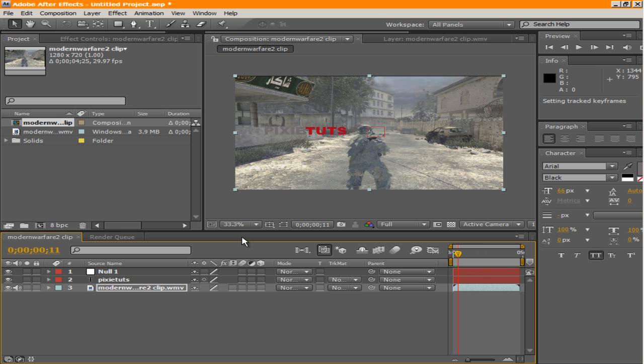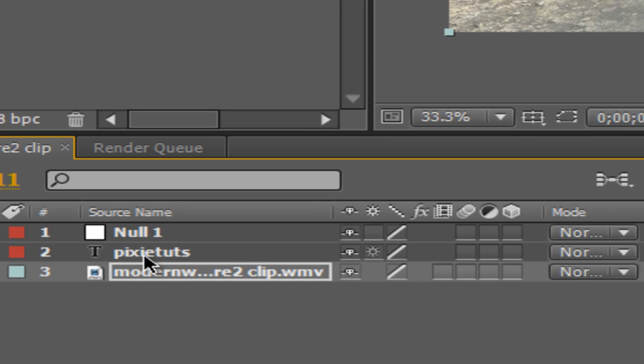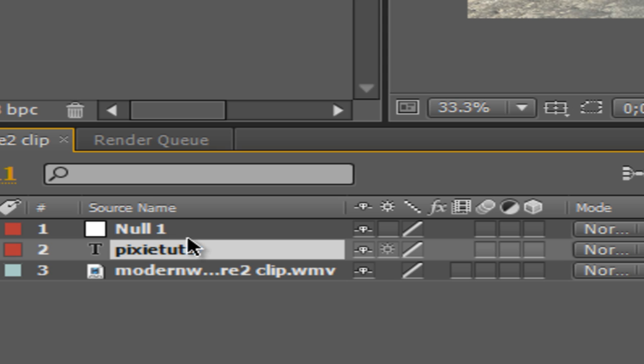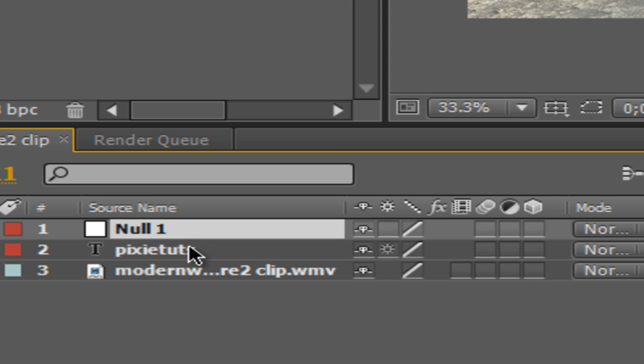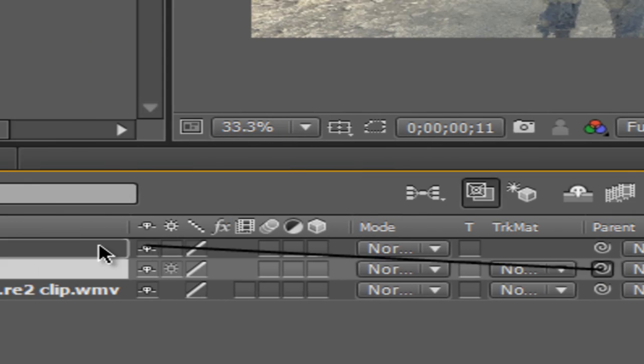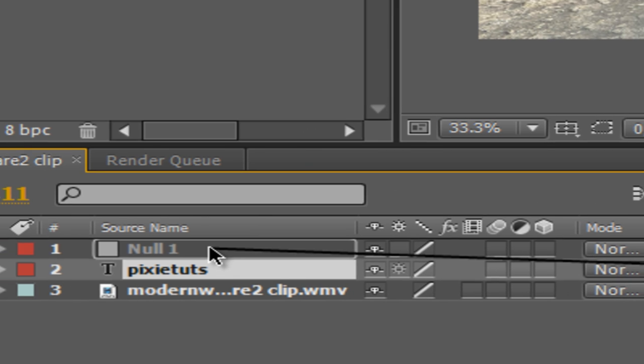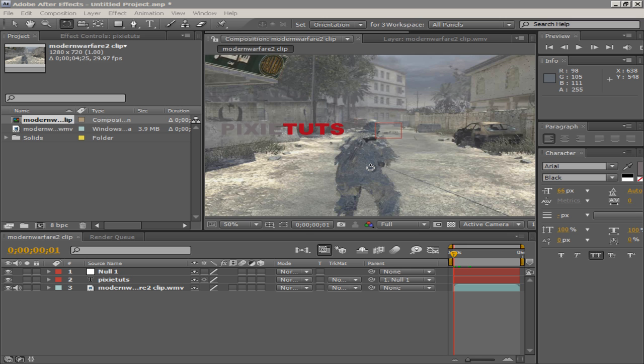Now what we want is for the text to move with the head. The head is motion tracked to the null object, so we're going to take the pick whip and parent the text to the null. Sorry guys, I just blanked out right there. If you pick whipped and parented, you should be good.